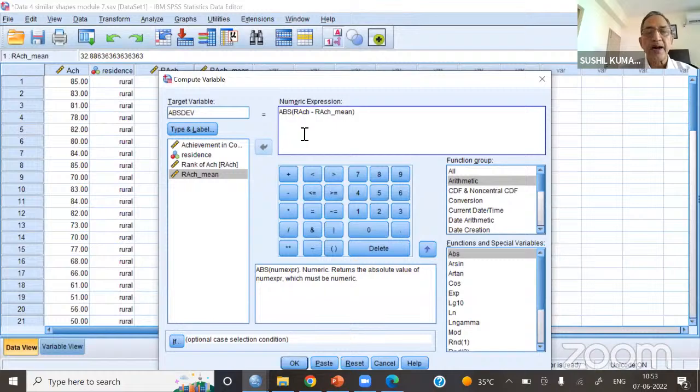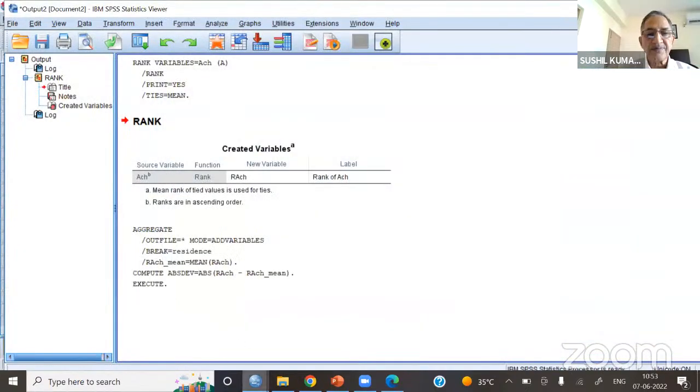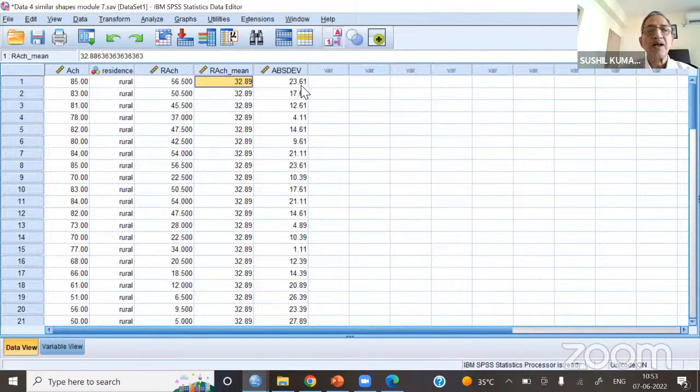See what I am doing? I am taking the difference of this rank and its mean. Okay, so you get another variable, absolute deviation. If you subtract 32.89 from 56.5, you get 23.61. Say, for example, take this 22 minus 32. It should be minus 10, but we have taken the absolute, therefore it is plus 10.39.